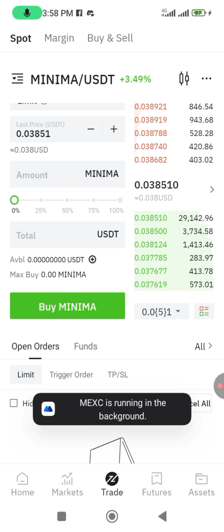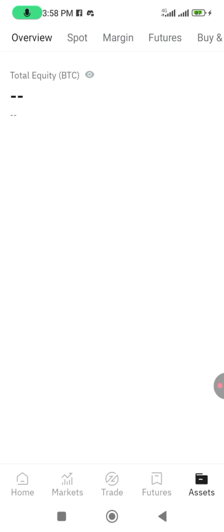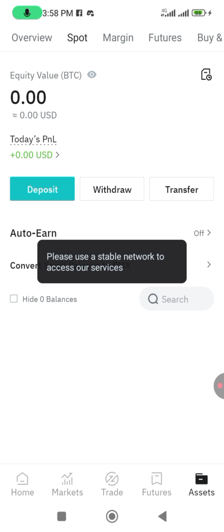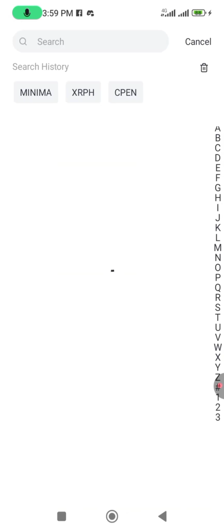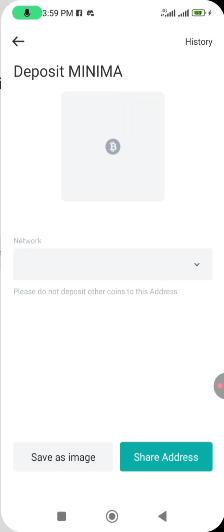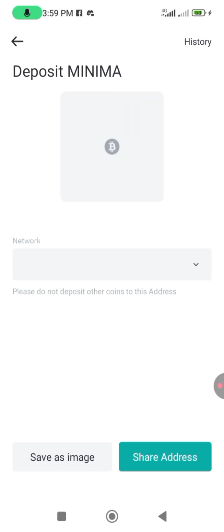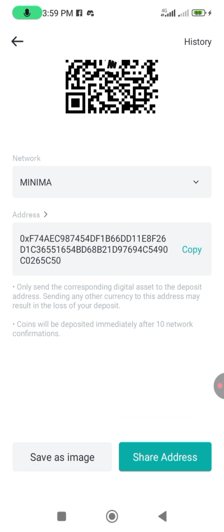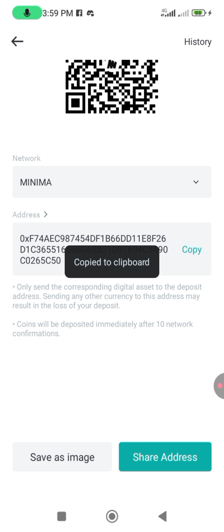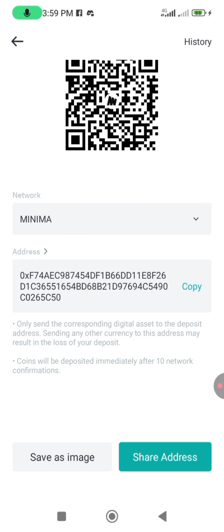Once you're on Bitmart, you click on asset here. You click on asset and click on spot. Once you click on spot, you click on deposit. Okay, I've already searched for the coin. You click on Minima. So this is Minima. We wait for everything to load up. As you can see, we copy the deposit address. You can see the network is also Minima.